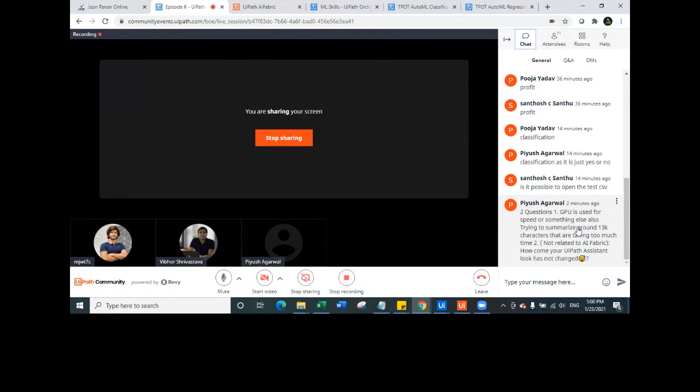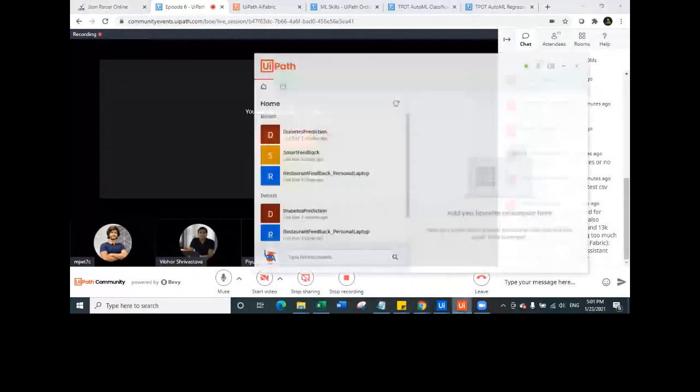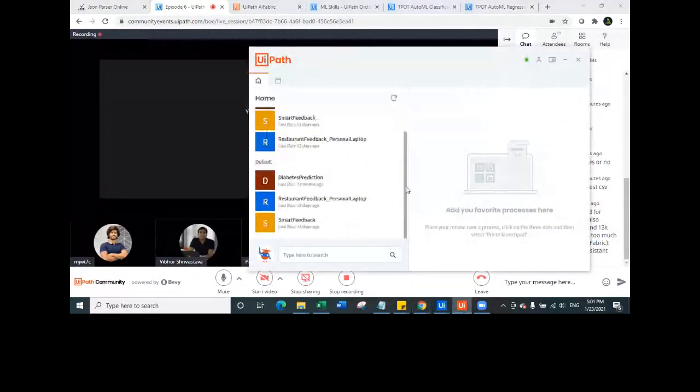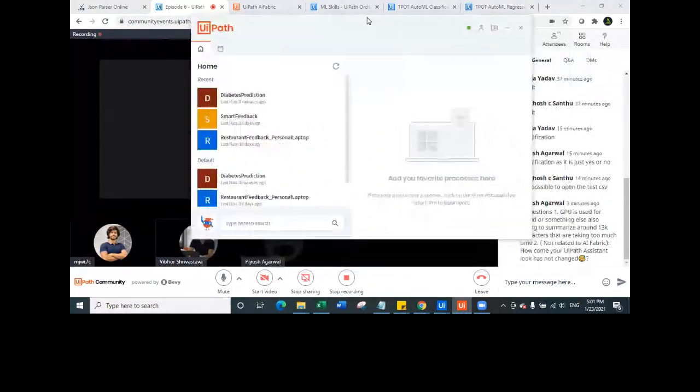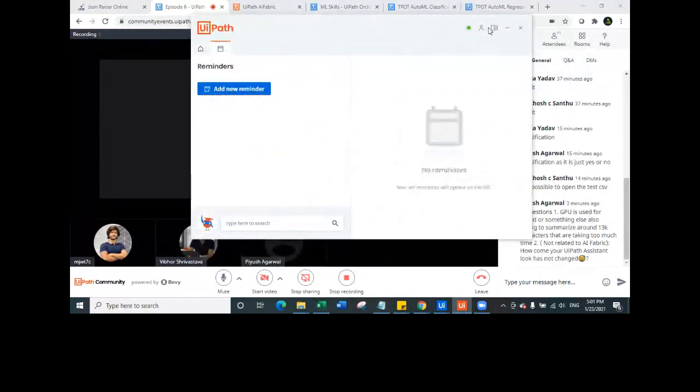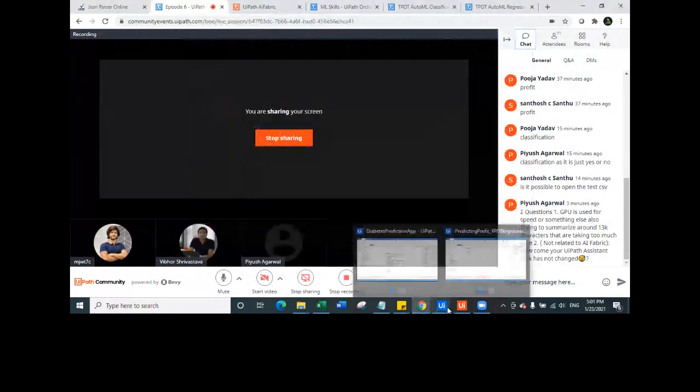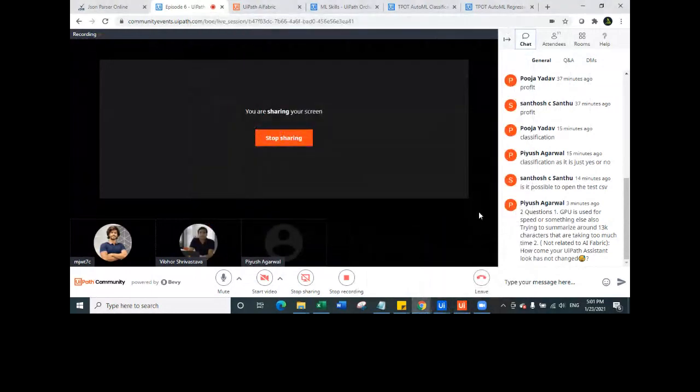Okay. And second, not related to AI Fabric, but why does your UiPath Assistant look different? Since morning I've seen the Assistant's look has changed somehow. So I was just curious about that. The icon on my system, instead of UI, something else is coming, and even the tray icon has changed. Okay, we'll connect after this session and see what went wrong. We can check that. Okay. Yep. Thank you so much, Piyush.